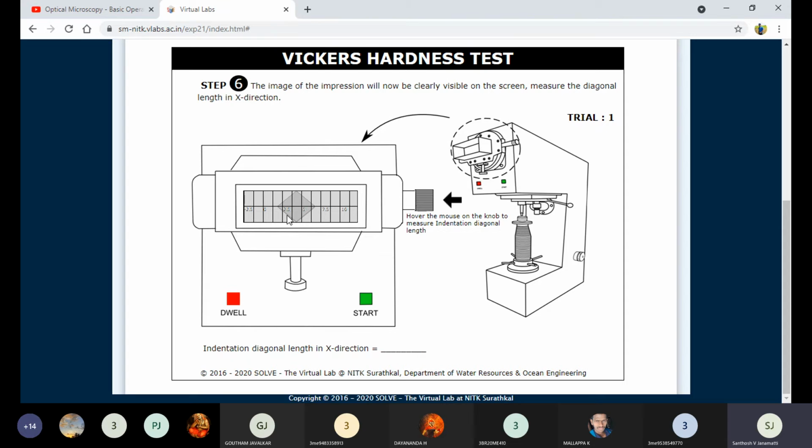Now we need to determine the diameter of this. This is in the form of vertical, that is diagonal length 1. Now we need to determine how much it is. See, once you press the button here and adjust the screw gauge, we will get one diagonal length of the workpiece in the x direction. How much do we get in the x direction? 0.362 mm. Note it down, it is very important. Now the diagonal length 1, d1, is equal to 0.362 mm.